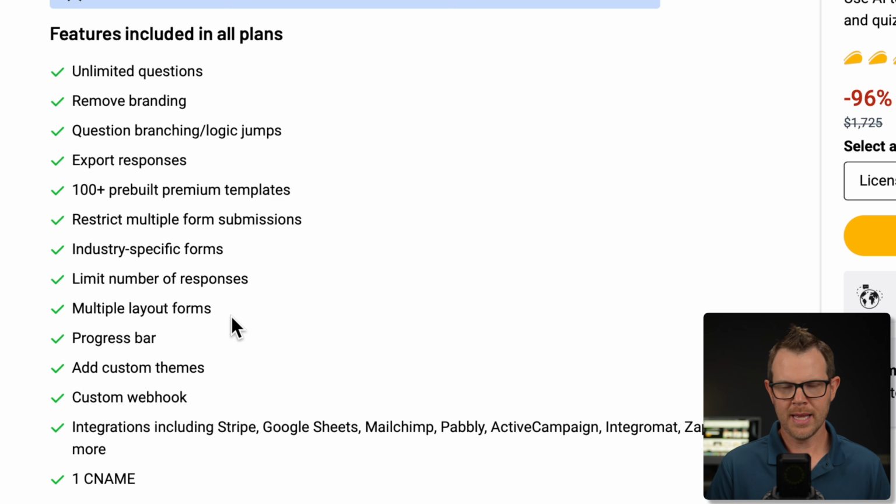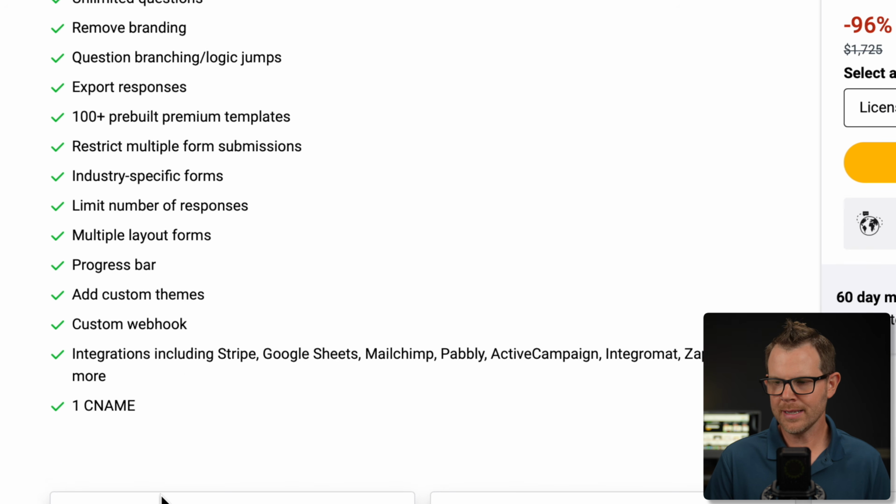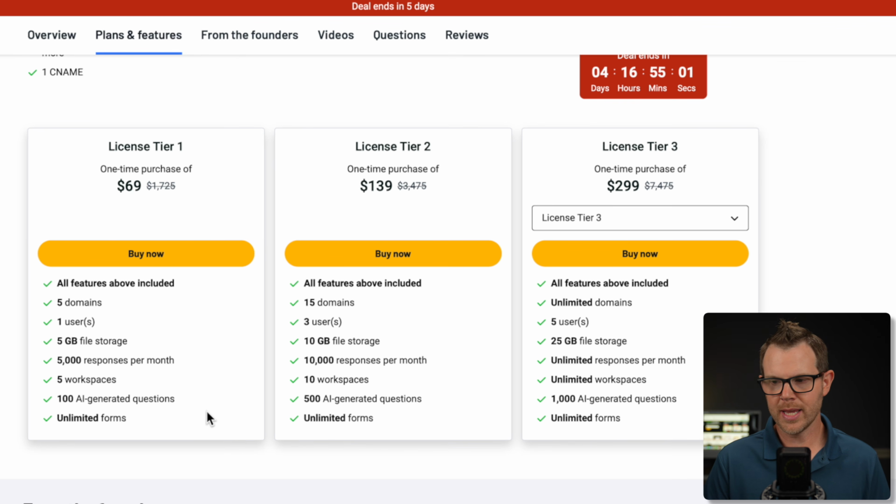Multiple layout forms. That's to do whether it's like grouping them together on one page or the sliding. We've got the progress bar. We can add our own themes. We can do custom webhooks. And then we talked about the integrations and the CNAME. So that's included in every single plan. Other than that, you're just looking at the limits.